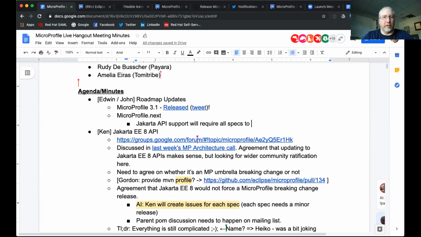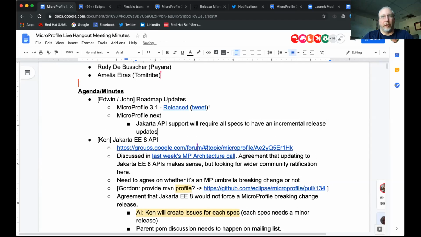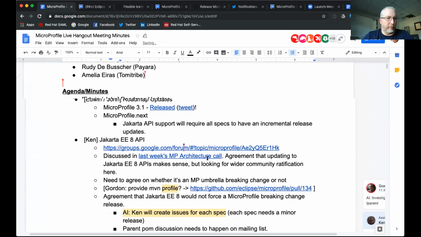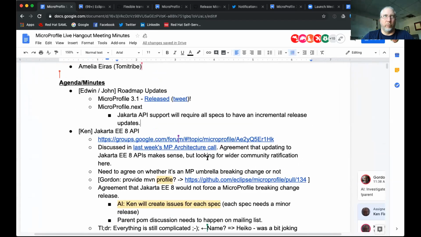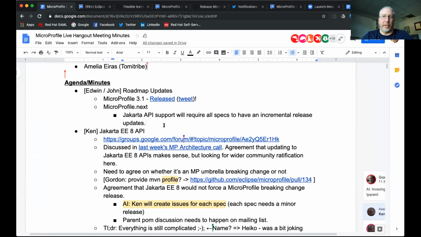Yeah, so we discussed it at the start of the call, carrying on from last week's architecture, and basically said yes to EE8 and yes to 3.2 in February. And I'm going to create issues for all the specs because we need all of them to release with the new version. And then there's, I think, I don't know if it's Gordon or someone else, going to start a discussion around whether we want to introduce a parent POM to make that simpler.